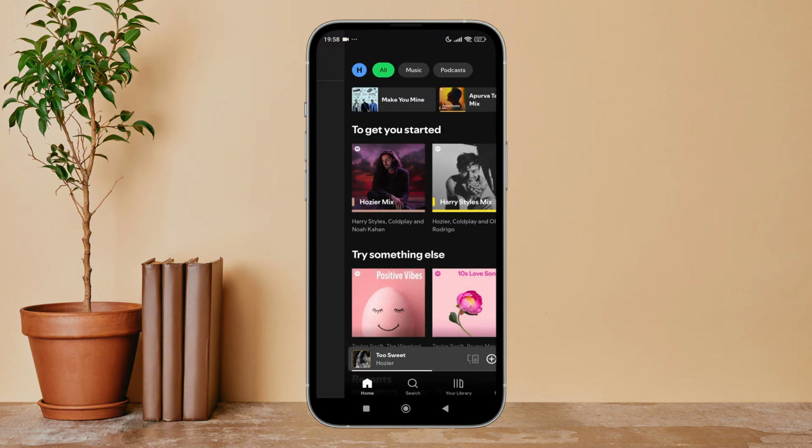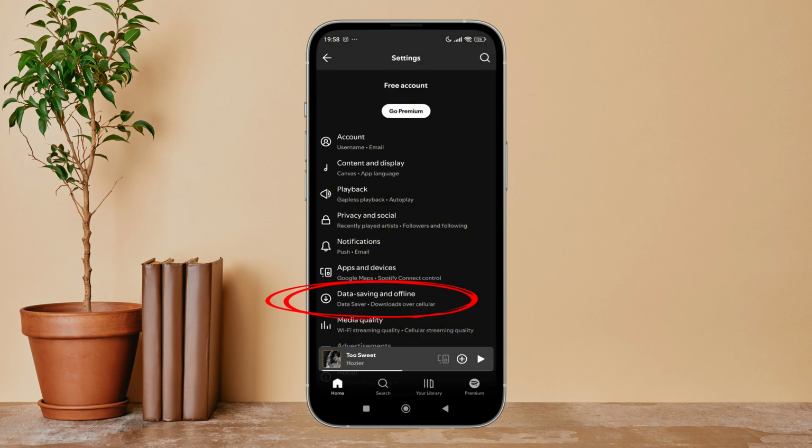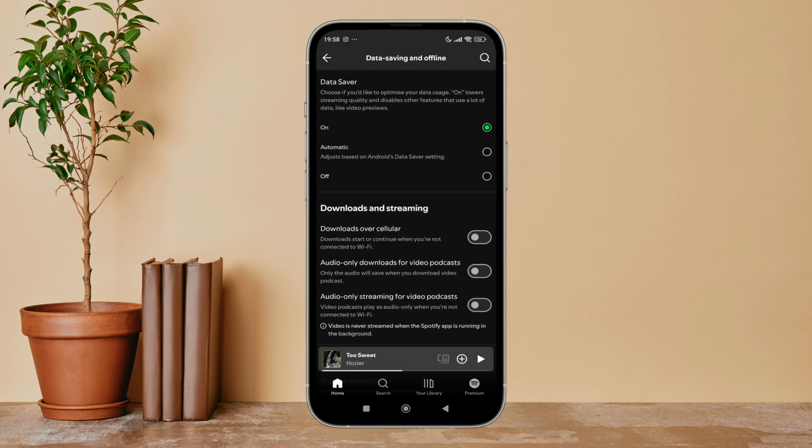Then tap on your profile icon. Next tap on settings and privacy. After that, tap on data saving and offline. Next you can see the option of off. Tap on it. So this is how you can turn off data saver on Spotify.